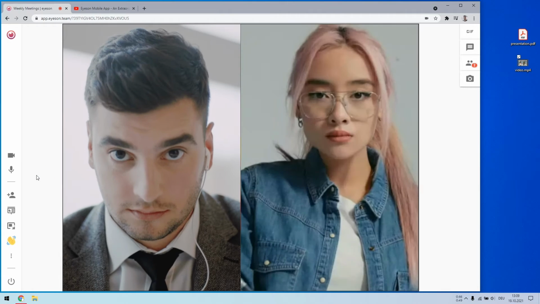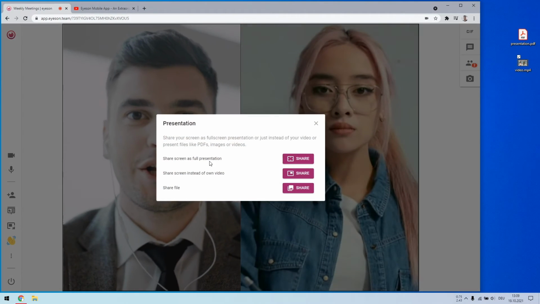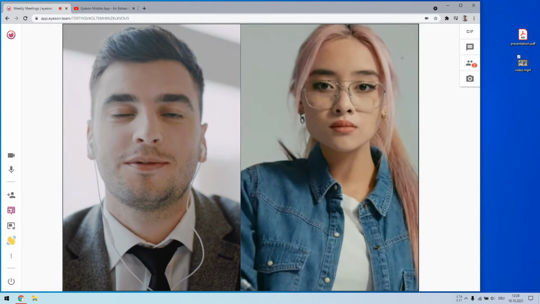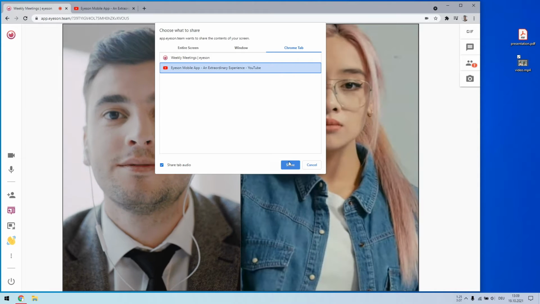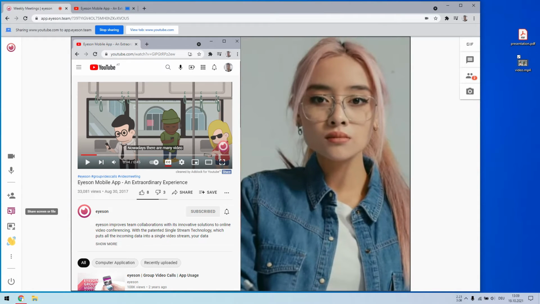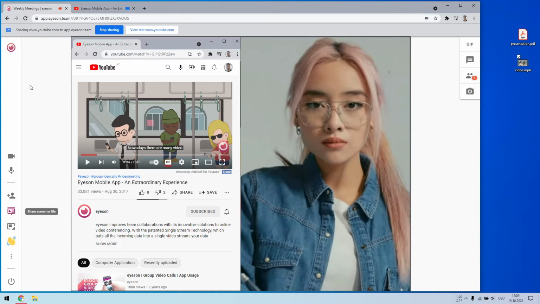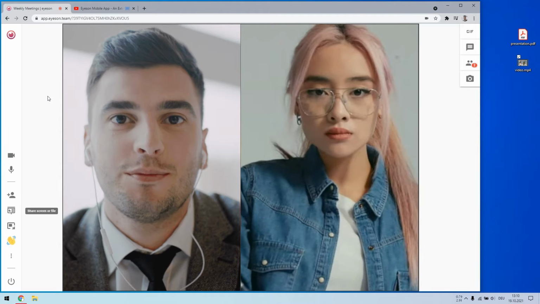The second option for screen sharing is pretty much the same. However, you share your content instead of your own video. This feature is especially useful for tutoring, customer support, and co-browsing. To end screen sharing, you can simply click on Stop Sharing in the browser pop-up.